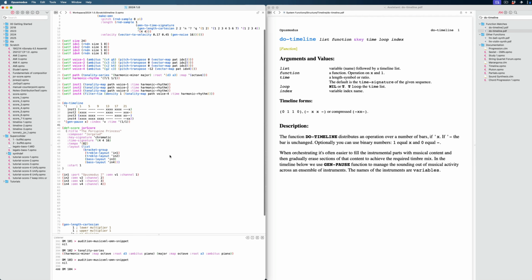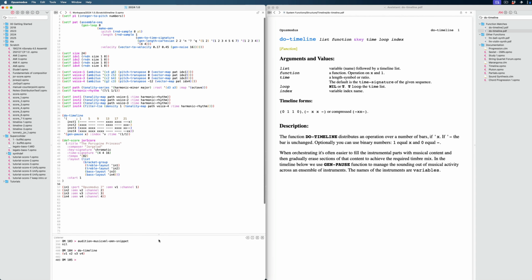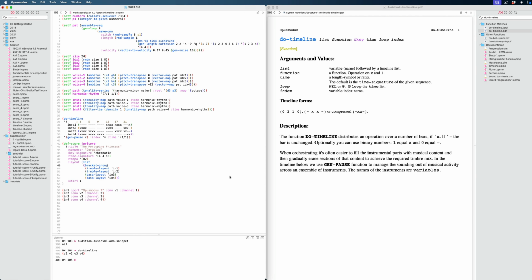So in here we set the index to V, which means that from now on we have V1, V2, V3, and V4. We can see this if we evaluate the function. That's what it returns. So this is what we finally use in our piece. So in my case, I'm using Reaper, so I'm sending it to a MIDI port, and yeah, let's listen to the piece.